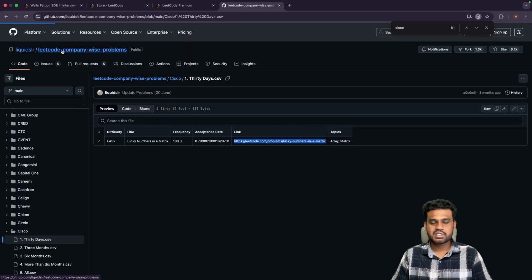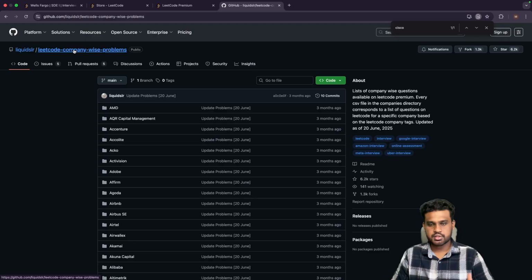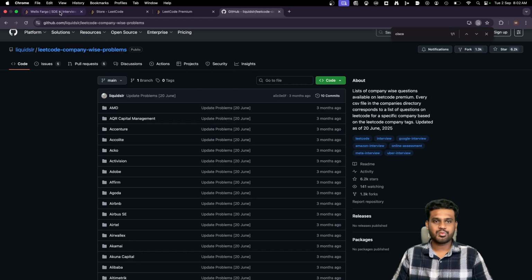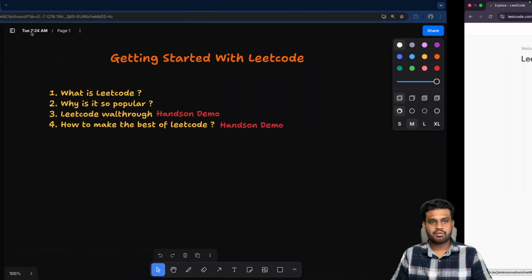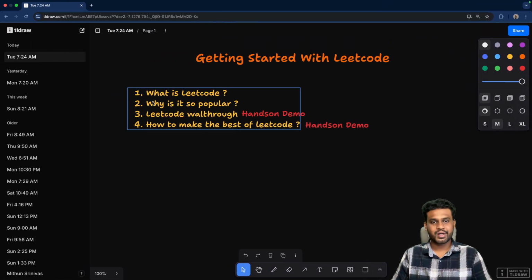Many times what happens is that some will also store answers, so they have the question description, everything you can use. So search for these GitHub links, and this is how you can get the questions without buying the premium as well. At the end, you should focus on problem solving. I hope this is very clear. Now you are very clear with what Leetcode is and why it is so popular.